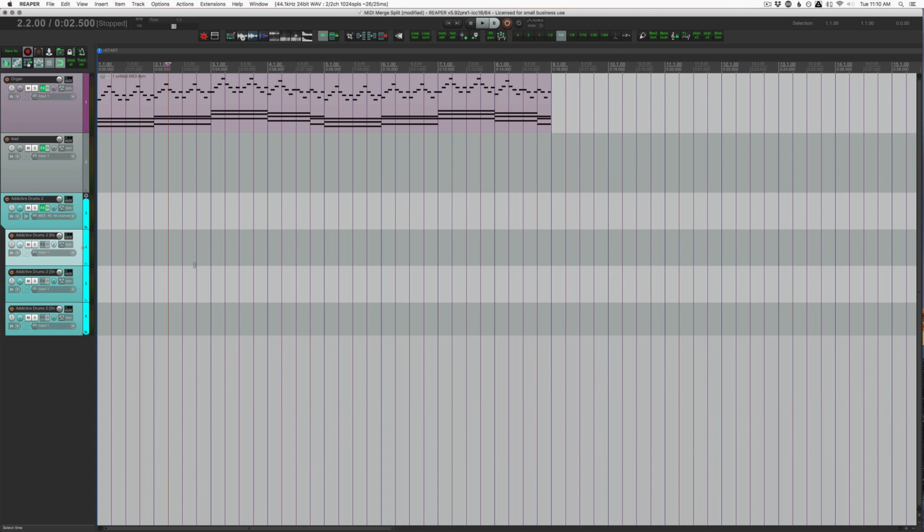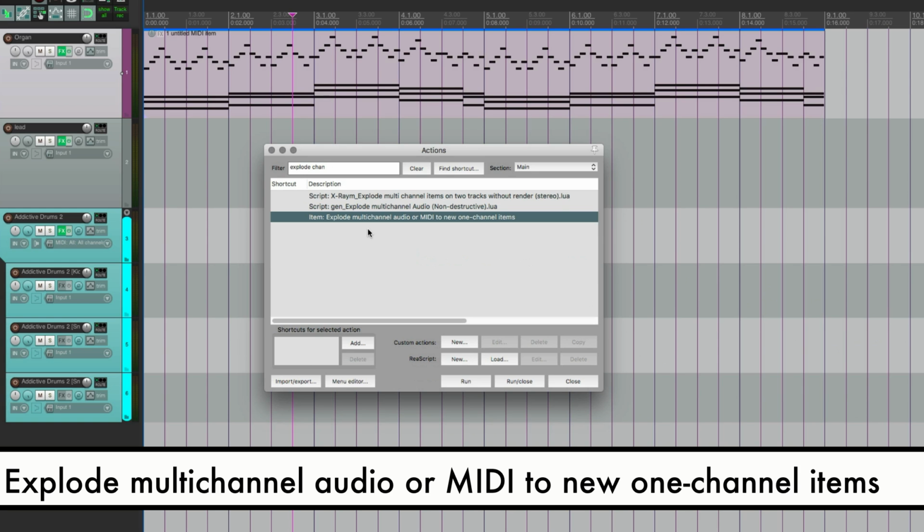So just a hypothetical situation. Someone wrote this in another program. They exported it and it merged all the MIDI channels to one file. So that's kind of what I've replicated here. The low notes are on channel one, the higher notes are on channel three. I'm going to use an action called explode multi-channel audio or MIDI to new one channel items.